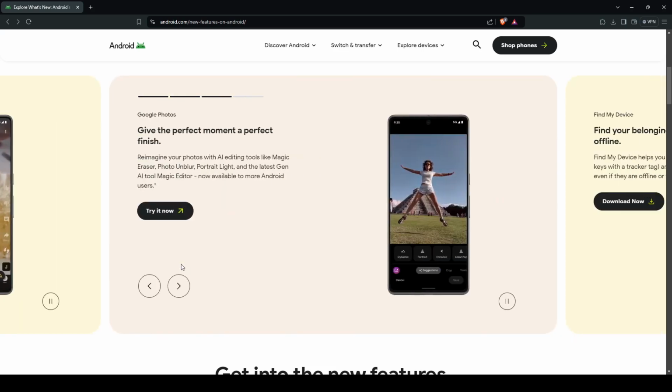And there is another update on Google Photos. Give the perfect moment a perfect finish. That's great. Reimagine your photo with AI editing tools like Magic Eraser, Photo Unblur, Portrait Light, and the latest Gen AI tool Magic Editor, now available to more Android users.